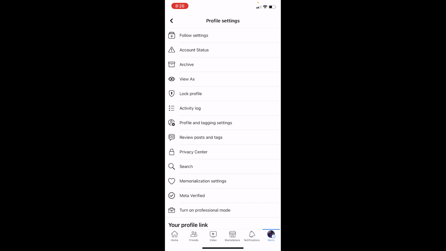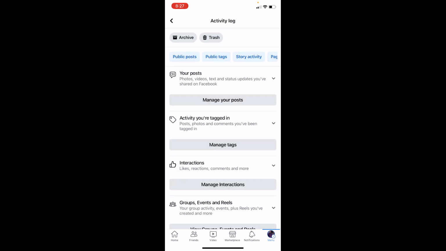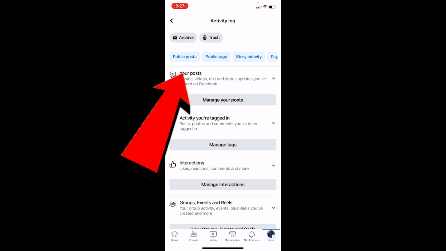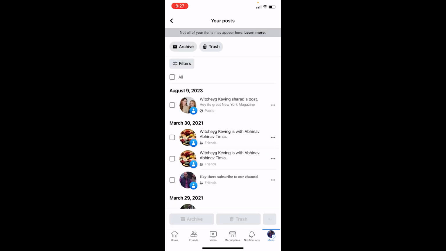Once you do that, it's going to bring you to your profile settings. And on your profile settings, you can see this option called activity log. You want to click on activity log. Once you click on activity log, you can see this first option where it says your posts. And right below your posts, you can see the manage your posts option. Click on it and it's going to bring you over here.